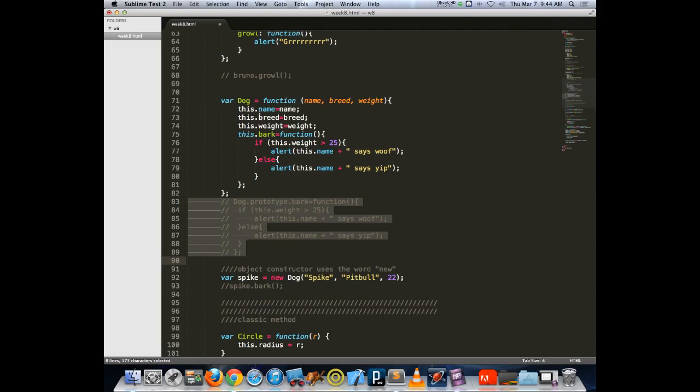If I have two dogs, it's now going to make two bark functions. But the problem is, functions are objects. So we're making our dog object and we're making our bark function object. So for every dog I create, I'm also creating a bark function object. So in this case, if I have 100 dogs, I now have 200 objects.